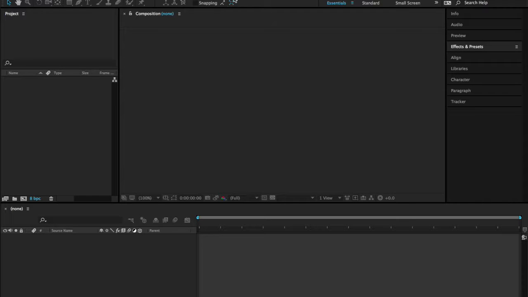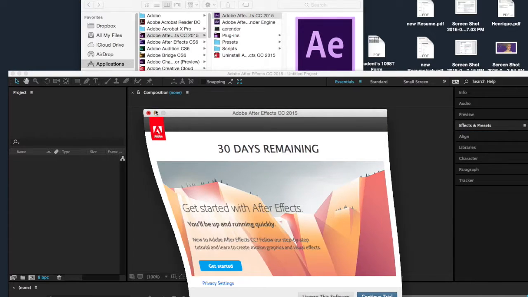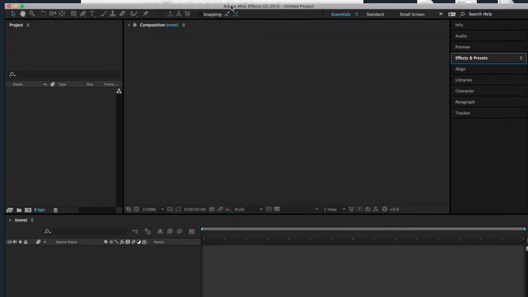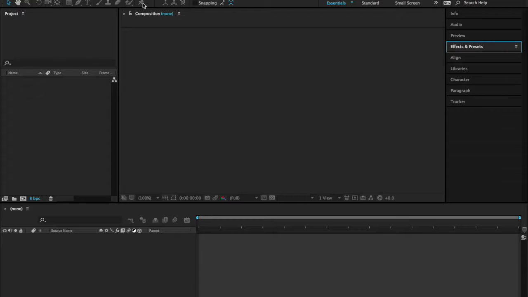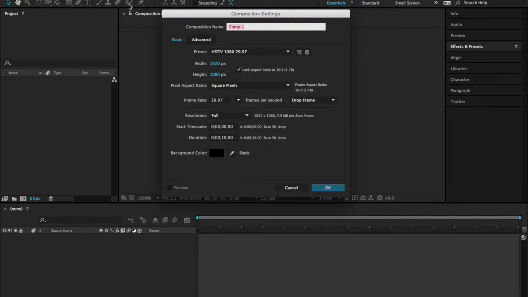So this is how we're gonna start our project. I have Adobe After Effects CC right here. When you open that, this is a layout. We're gonna see it, and we're gonna do a new comp. So you go to the top, and you're gonna find composition and new composition.